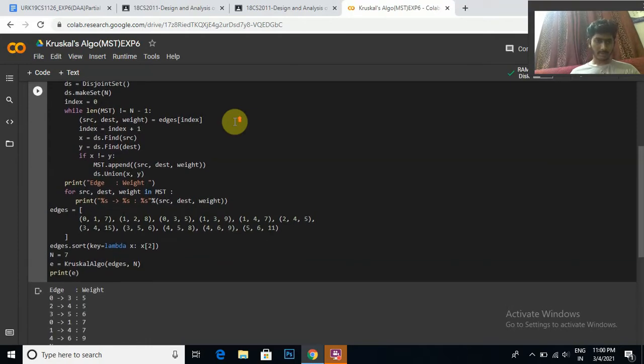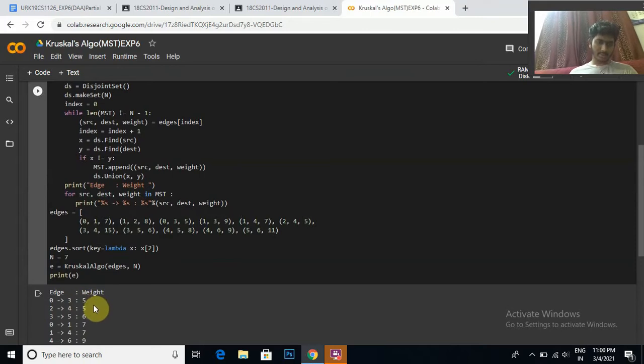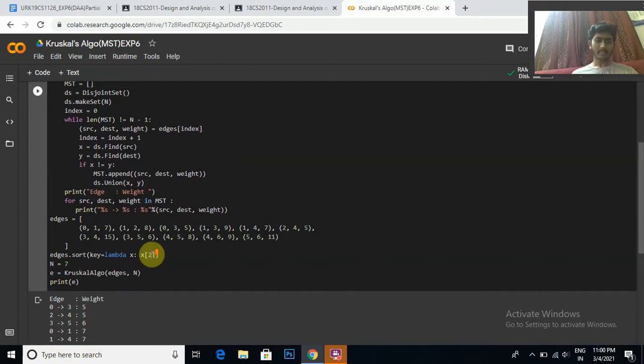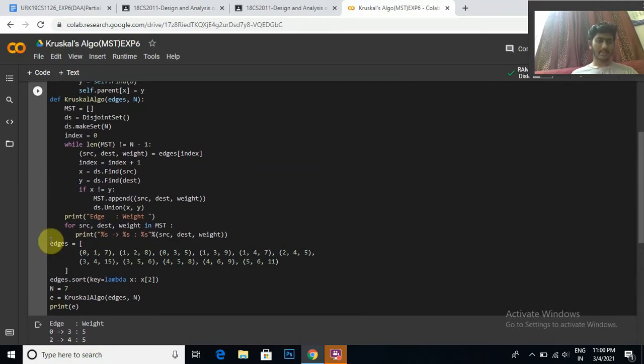So you can see the output here. 0 to 3 is one edge and its weight is 5, 2 to 4 is one edge and its weight is 5, and 3 to 5 is another edge, its weight is 6, 0 to 1 another edge, its weight is 7, 1 to 4 another edge, its weight is 7, 4 to 6 another edge, and its weight is 9. And that's all. See, I have given the input, hard coded the input here. You can take input from the user also.